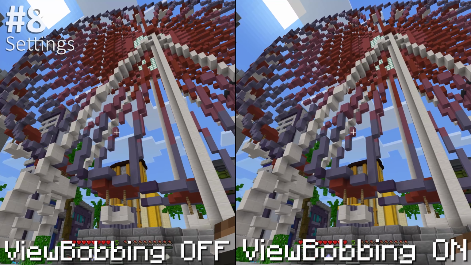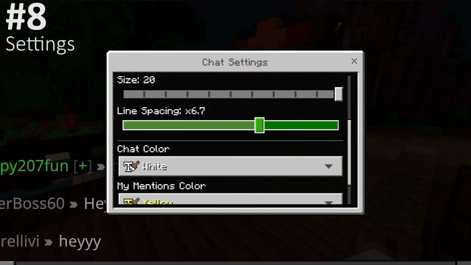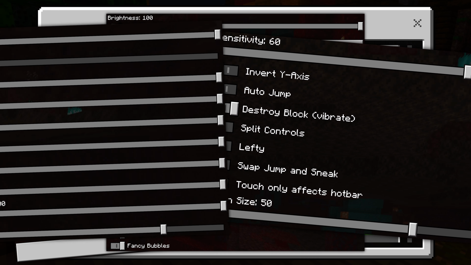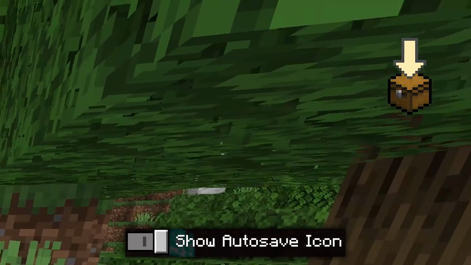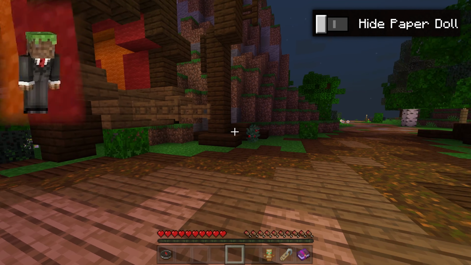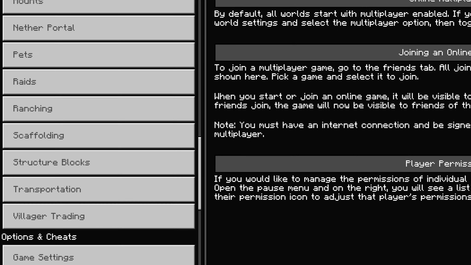Anti-aliasing and other settings are surprisingly exclusive, from customizing the color of chat player mentions and the font of the chat, to toggling in-game player names for a game of hide and seek with your friends, view bobbing and autosave icon indicator, to even a mini third-person paper doll and portable guide to all the main mechanics of Minecraft.